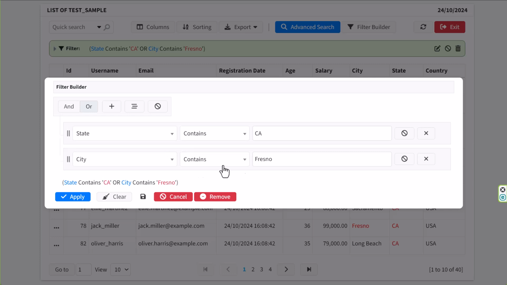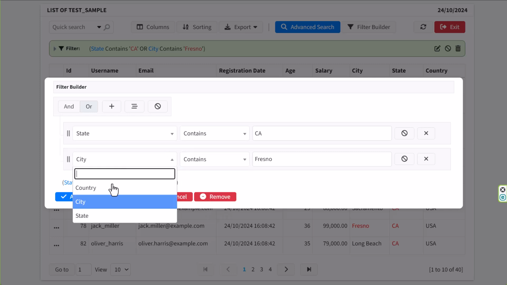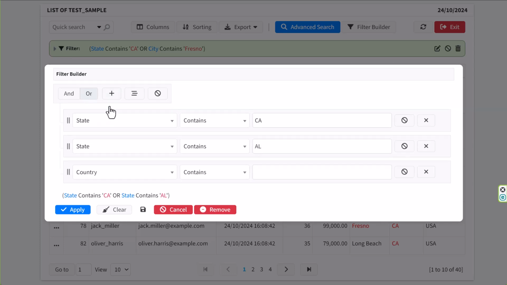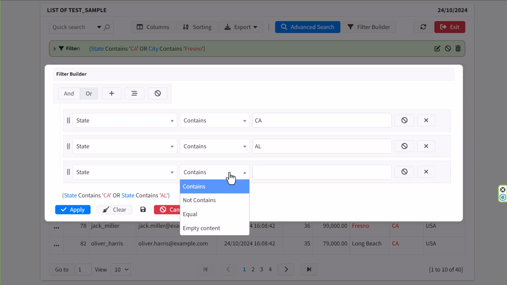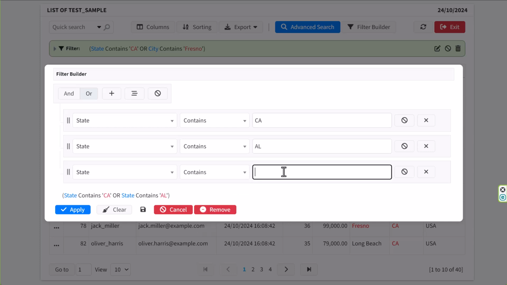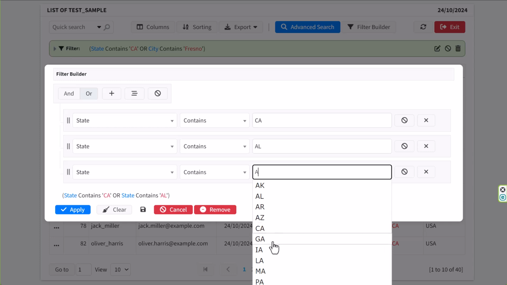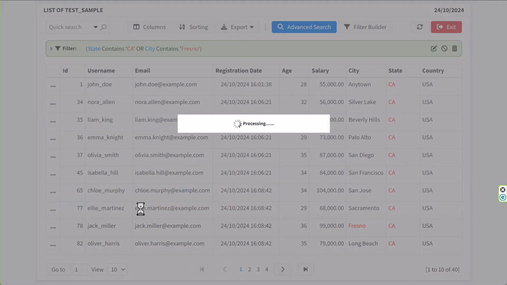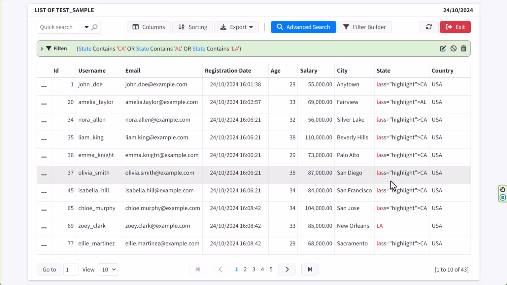So I can then further adjust this. So let's change this city to state. And here we want, say, AL. And there we have Alabama, or plus state contains, or yeah, it contains. And let's go for an A again, and we'll have LA. Apply. Okay, so now we have all of those states available here.